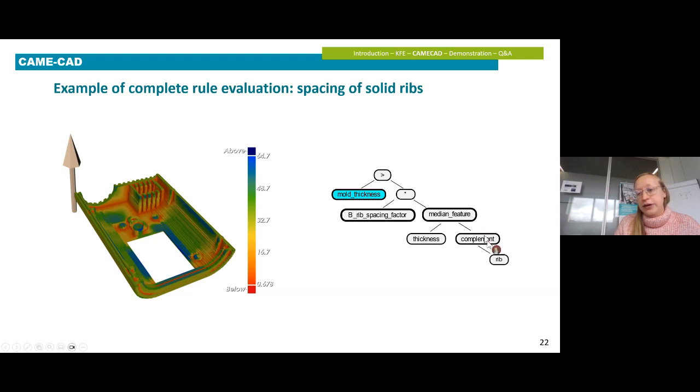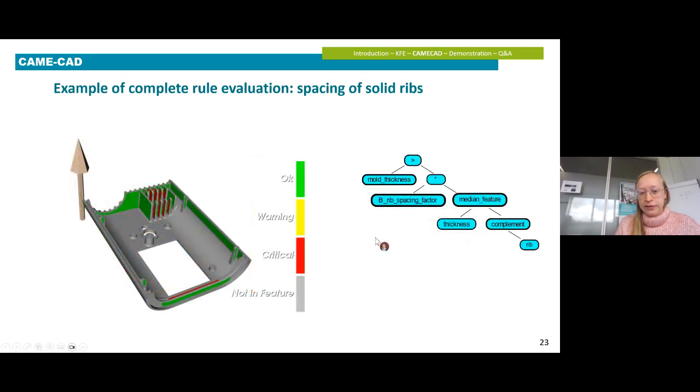Then we have every leaf of our tree here, because the rib spacing factor is a bound that was defined by your process engineer. And we can let the software calculate the full rule, and you get the rule evaluation back on your design.